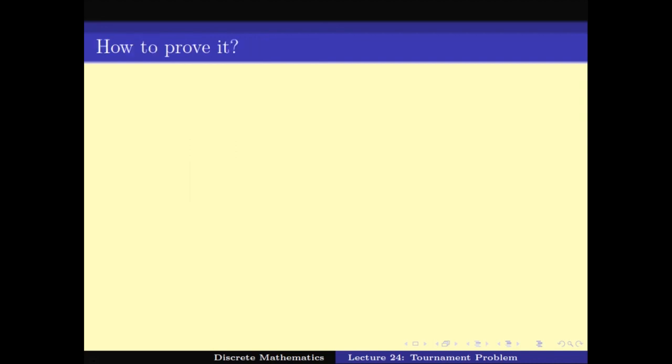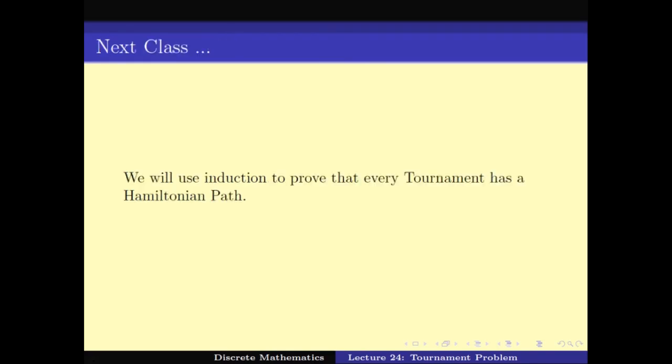Now, how to prove it? Again, the hint is induction. We have now converted the problem into a problem in graph theory. We'll come back next video and, in the next class, use induction to prove that every tournament has a Hamiltonian path.